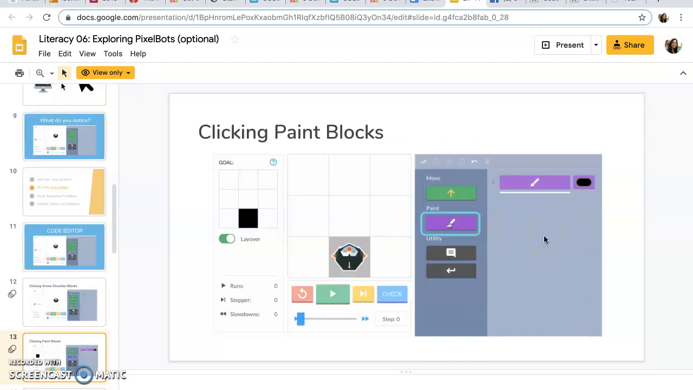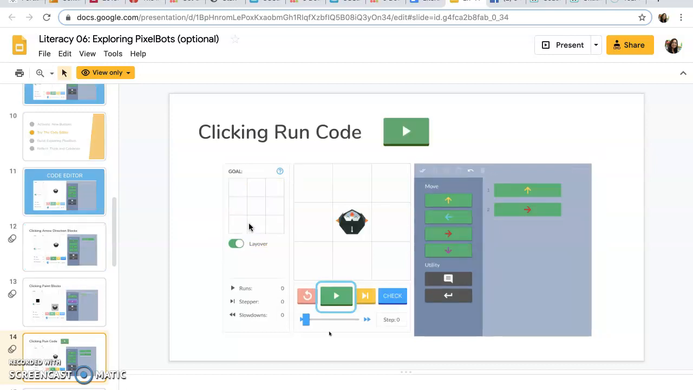Clicking the paint block. This is painting. If you want to paint the square, this is the block to click on. But that is our goal. If that's your goal, then that's what you click on.